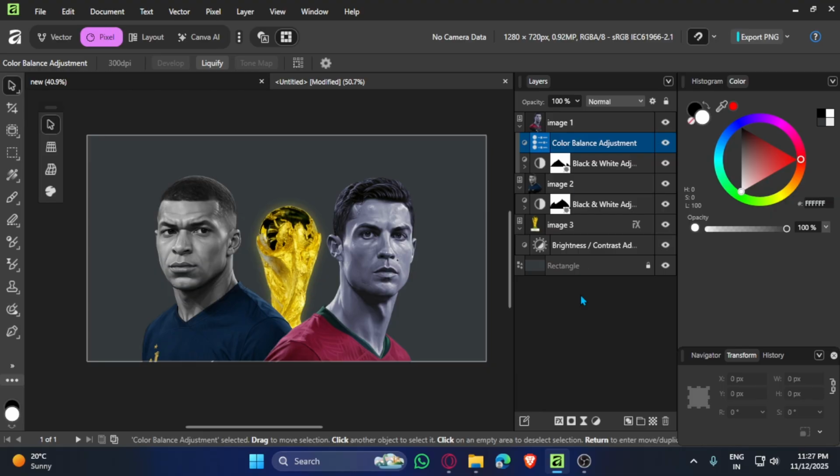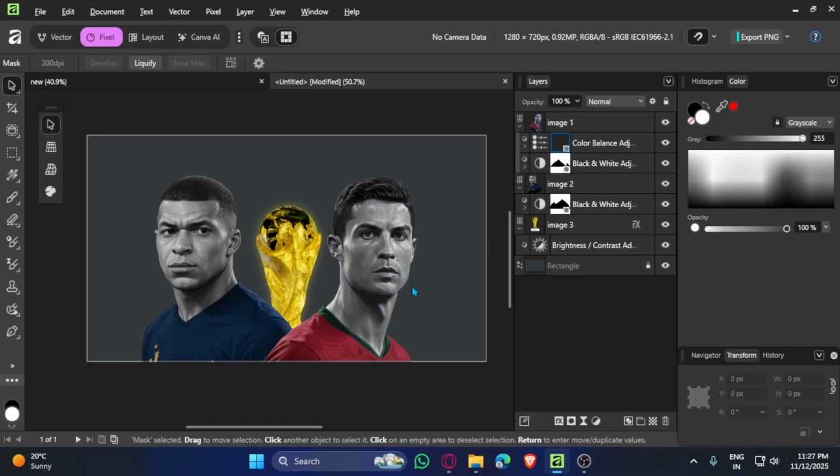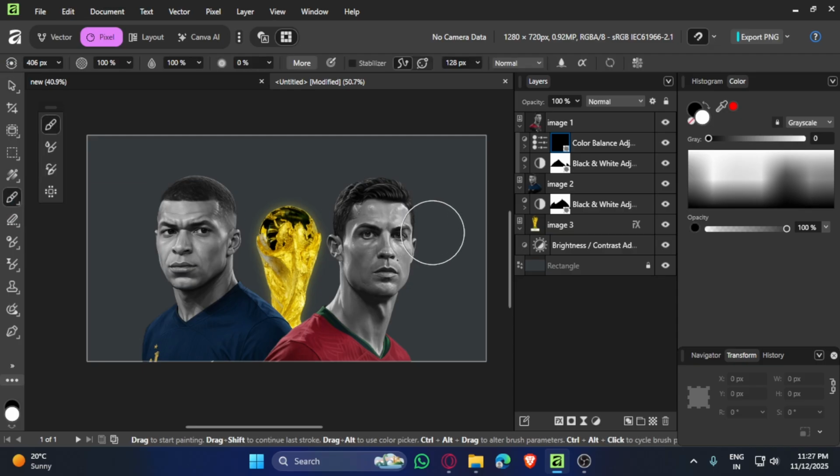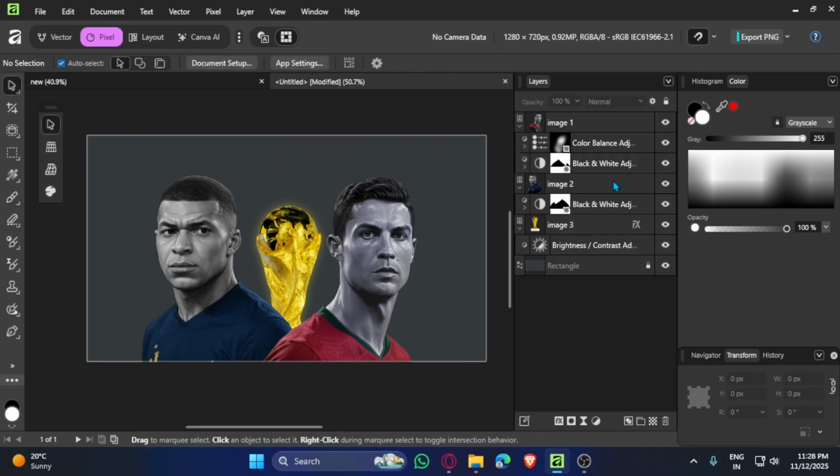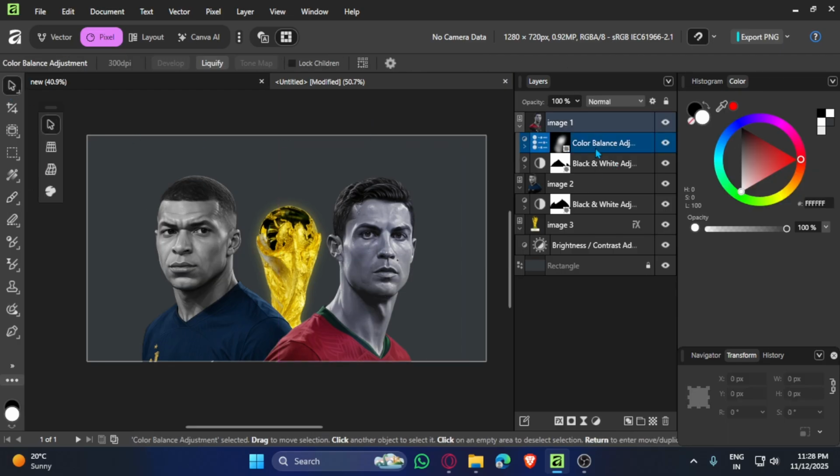Select your adjustment layer. We can create a black mask, which means we will use the white brush to show the color only on his face. While adding your mask, click Alt. This will create a black mask, which means we can use a white paintbrush to reveal the color on his face. Now we will be using the same color balance adjustment layer on Mbappe's image.